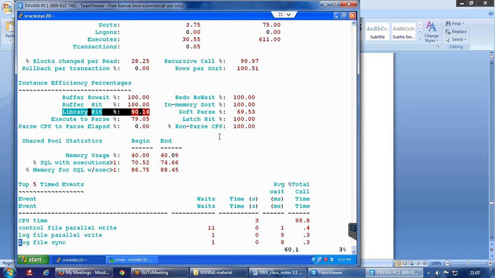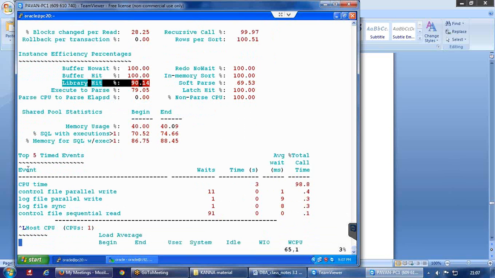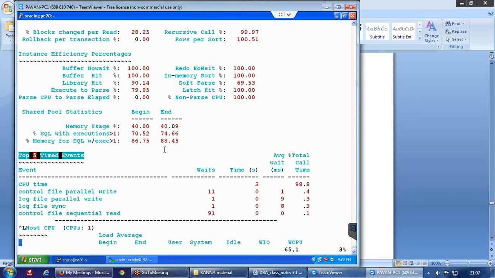And then you will be having something called top 5 timed events. So there is another section here which you can see, top 5 timed events. What is meant by top 5 timed events? It means what are all the events, I mean events in the sense actions in the database. So what are all the actions that waited for more time in your database?